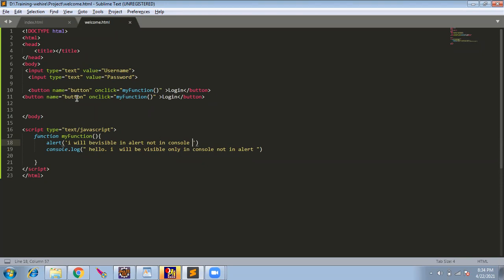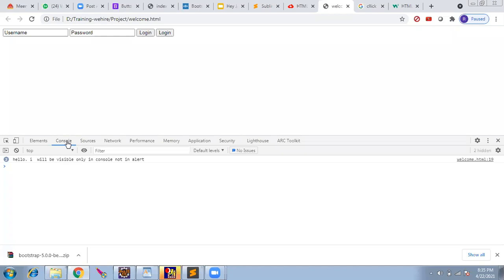Now, Rajesh, this console.log is visible only for the console, that means for the people who are developing the code. No, it will be visible for all users when they are accessing the program.